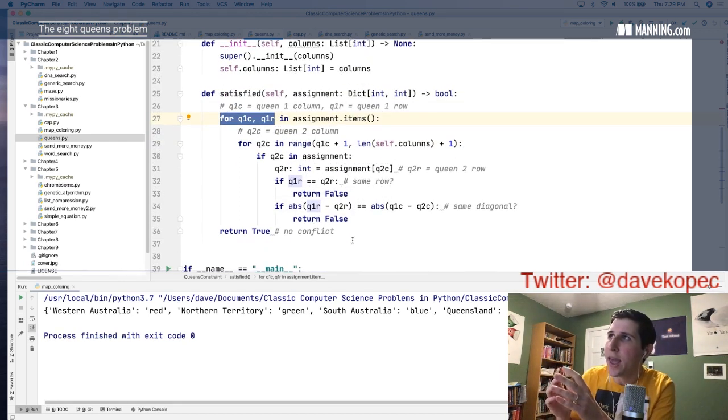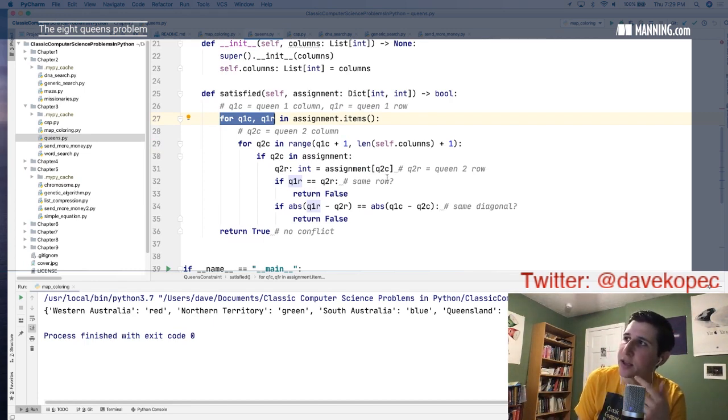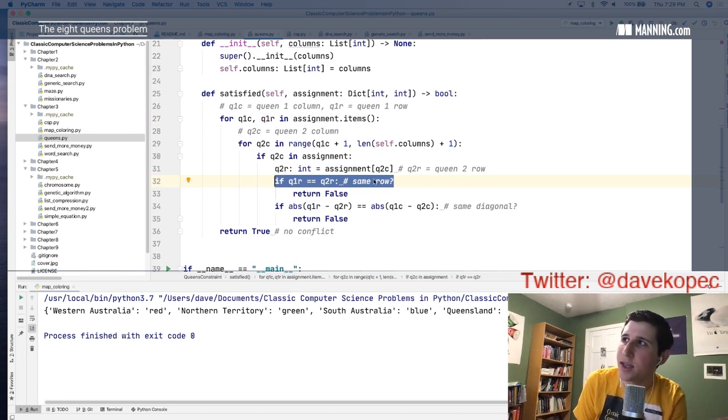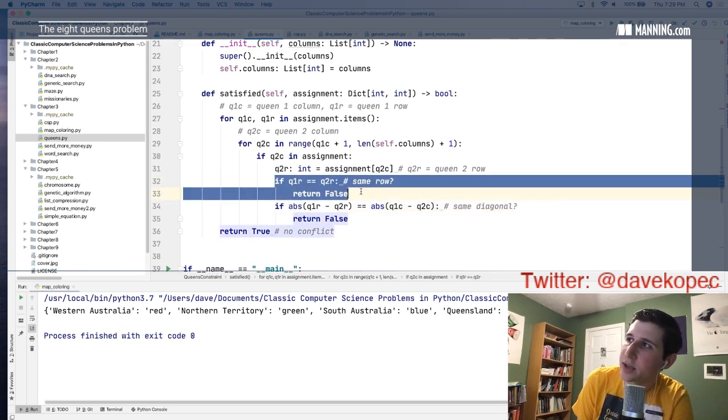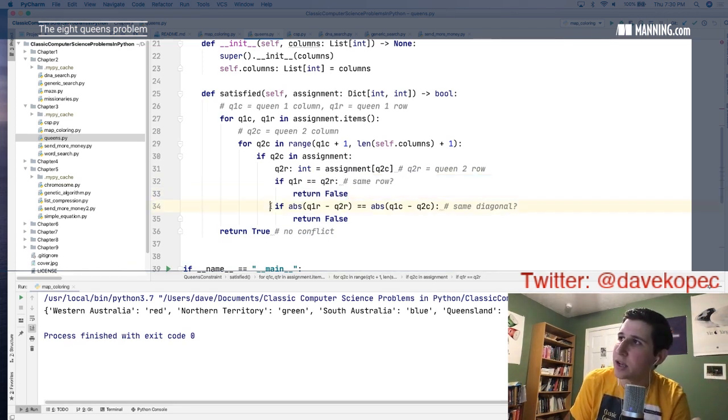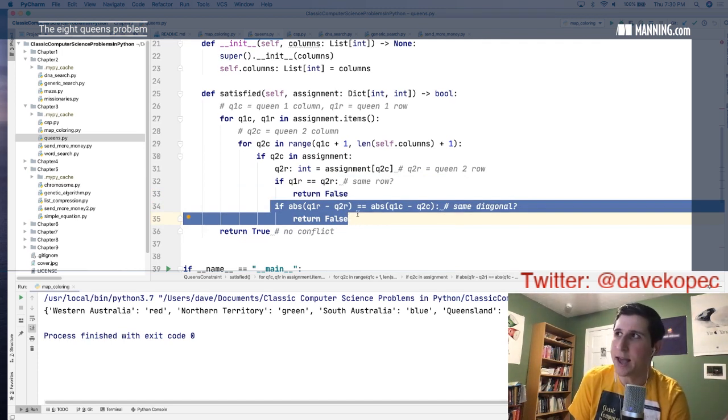Having Q1C and Q1R together with Q2C and Q2R, we can then just compare them. Again, this is like the Australian map coloring problem. It's a simple check: we just need to check they're not the same. If they are the same, that's not good. That means we have not solved the problem. If we have 2 queens on the same row, obviously we haven't solved the problem. The other check is for diagonals, and using absolute values is just a quick way of checking if the 2 are on the same diagonal. So here we're checking, are these 2 queens on the same row? If so, that's not good. And in the second check, are these 2 queens on the same diagonal? If so, we also did not solve the problem.